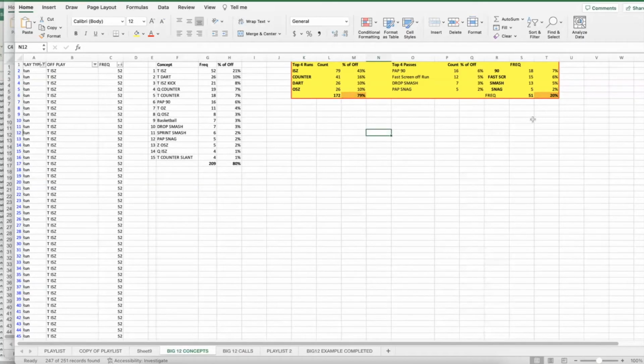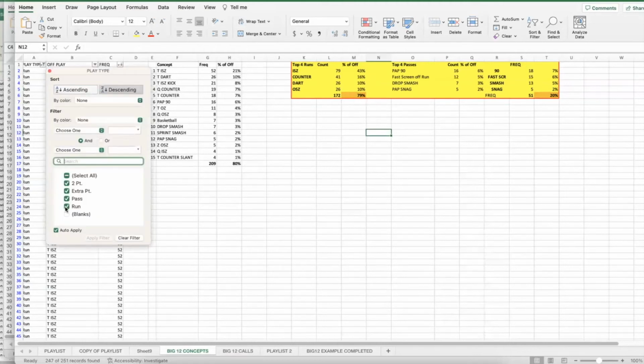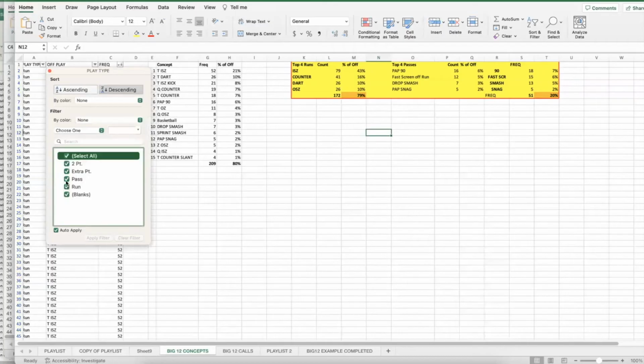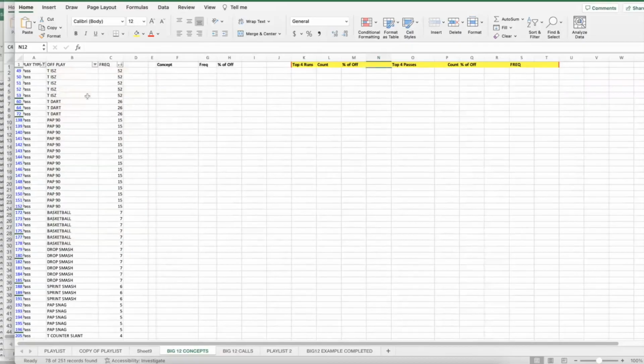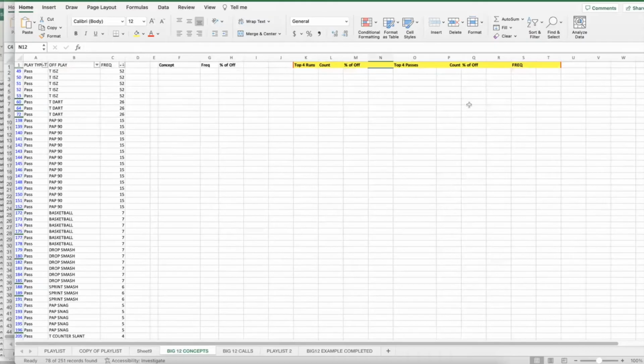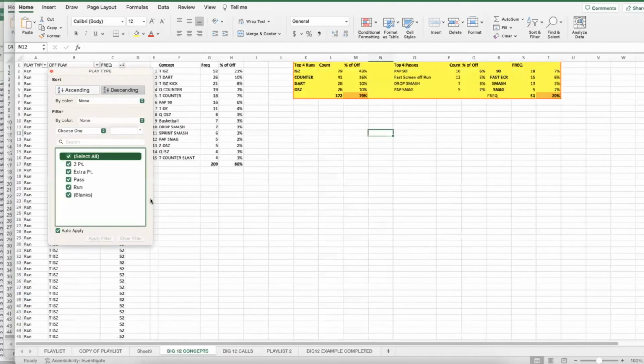I go over to the pass game, and what do I see? Well, when I look at their pass game, their top 4 passes are play action, 4 verticals, 90. All right. Fast screen off the run. How do I know that? Well, if I switch this and go play type pass, you're going to see some run plays pop up. Oh, they threw the ball on a run. Well, that lets me know, and it's not tagged, that they threw a pre-snap RPO. All right. I'm going to go back to select all.